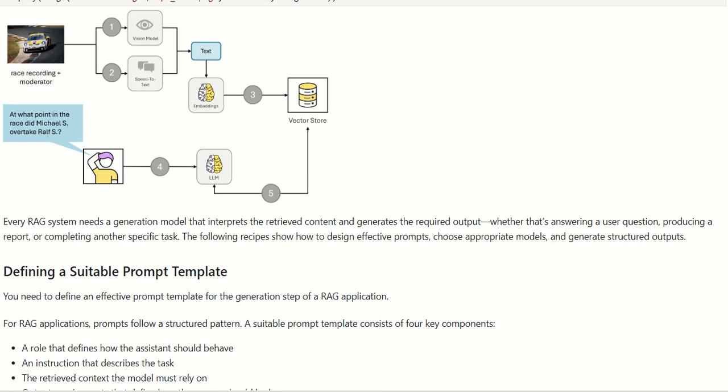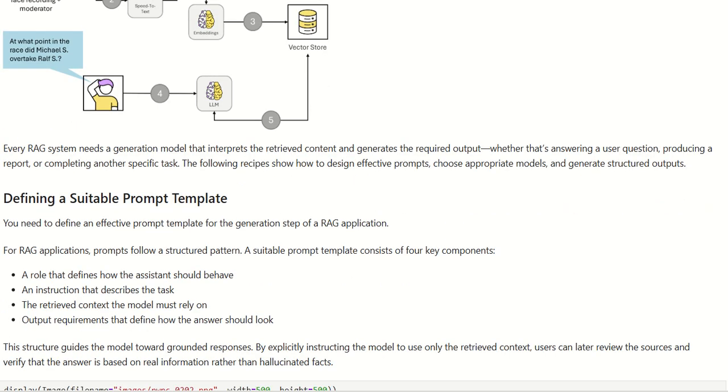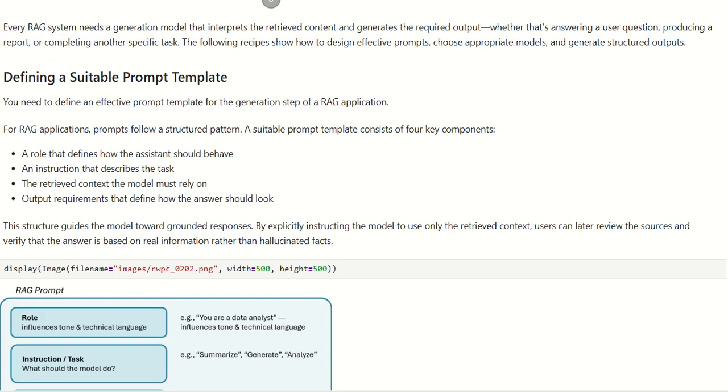Every RAG system needs a generation model that interprets the retrieved content and generates the required output. Whether that is answering a user question, producing a report, or completing another specific task, the following recipe shows how to design effective prompts, choose appropriate models, and generate structured outputs. Defining a suitable prompt template. You need to define an effective prompt template for the generation step of the RAG application.